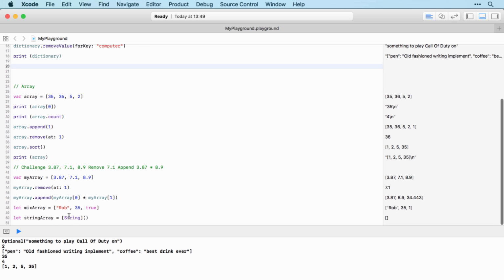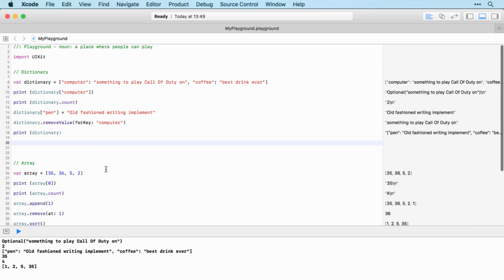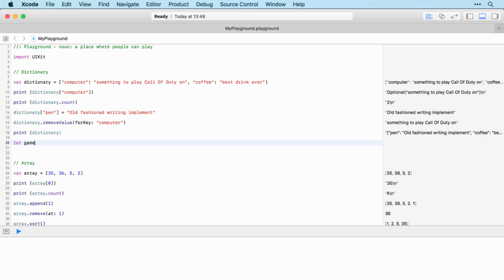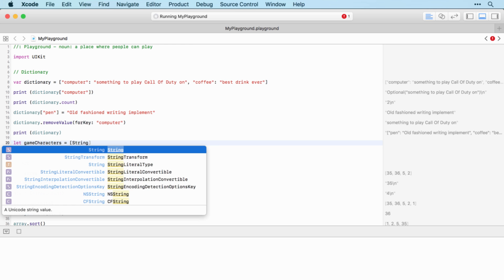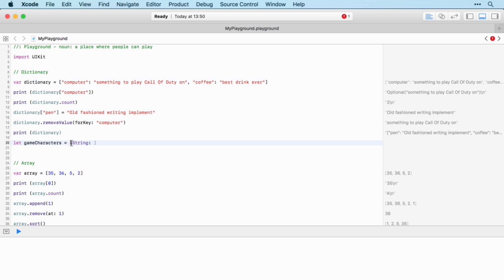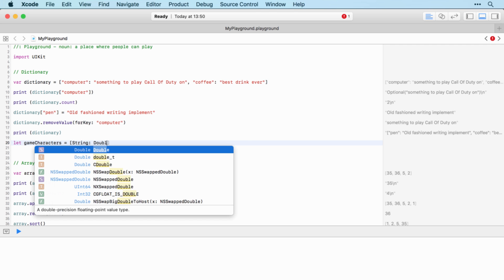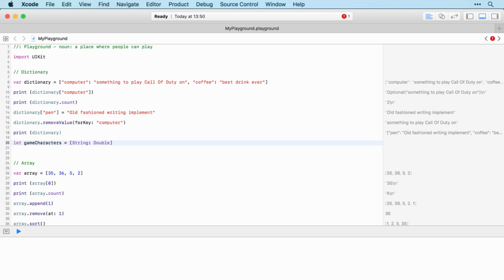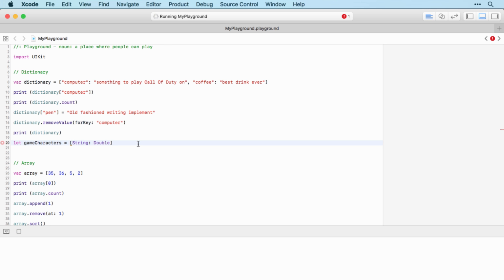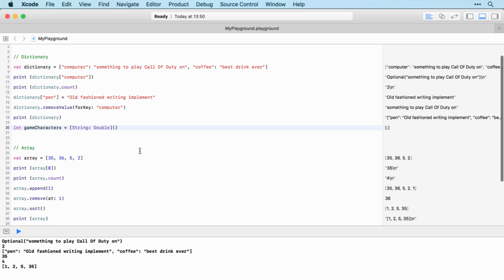And also, just like we could define empty arrays like this, we can define empty dictionaries. So if, for example, I had a dictionary of game characters, which was going to store the strength of each type of character, I might use a string to represent the name of the character, and then a double to represent the score. And then I could create my dictionary just like I did with my string array down there.